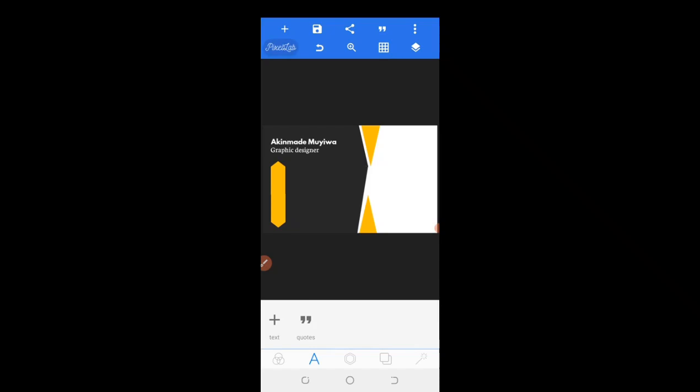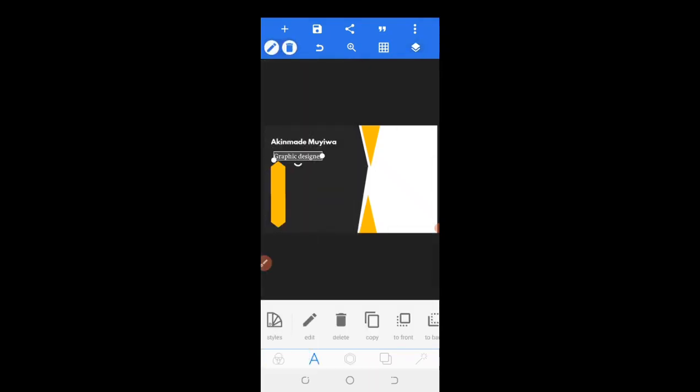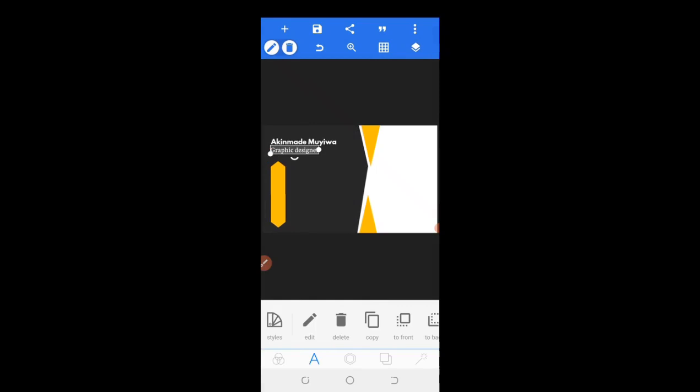Okay, having done that, the next thing I'll be doing is to lock this. The reason why I'm locking them is so that while we are designing, I might want to adjust something and mistakenly touch this. That's why I'm locking it down so that we don't tamper with it. Having done that, the next thing is bringing in some icons. I'll click on the plus sign here and click on from gallery.